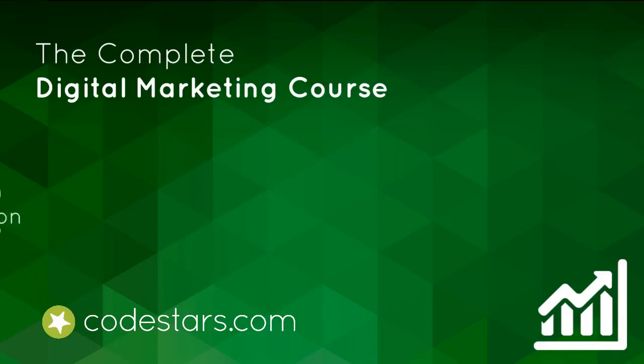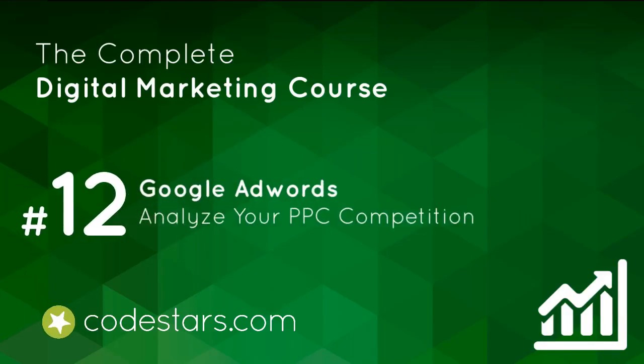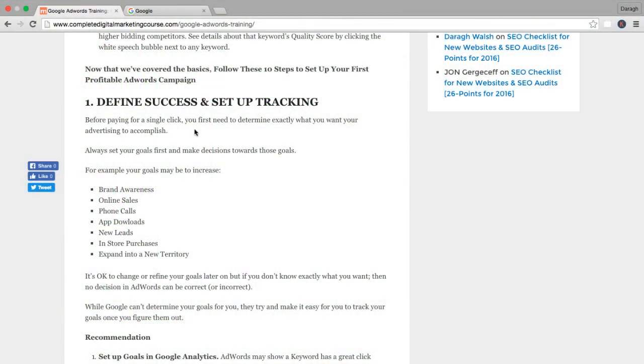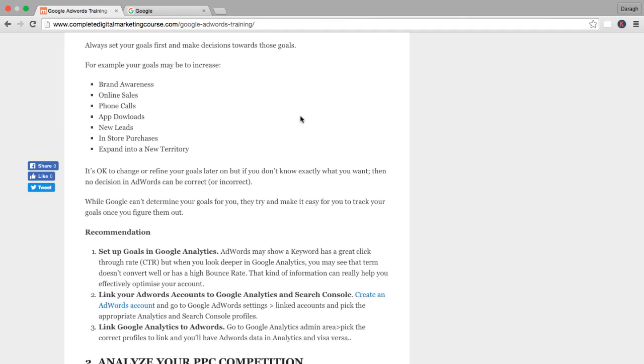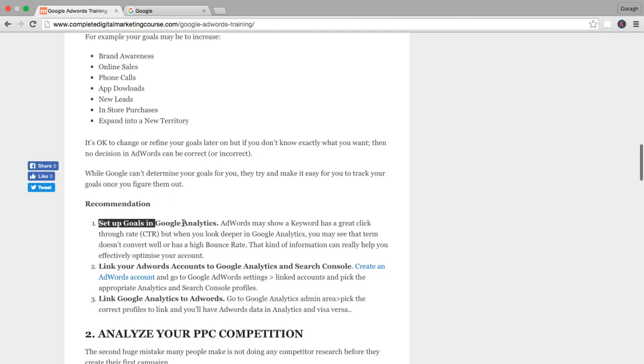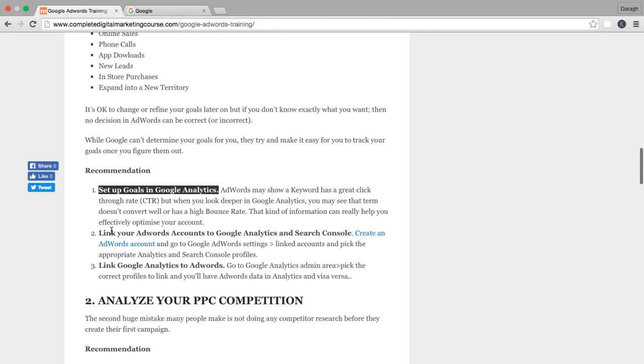In the last lecture, you learned that the first step to really set up your first profitable AdWords campaign is to start by defining your success and to set up tracking for that goal. And not just writing it down on a piece of paper, but actually setting up those goals in Google Analytics so that you're tracking your goals and also linking your AdWords accounts to your Google Analytics and Search Console. So those are the key actions for you there.